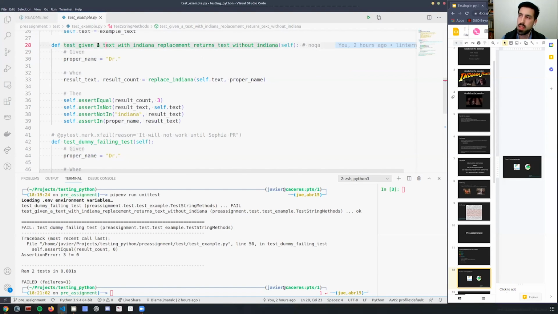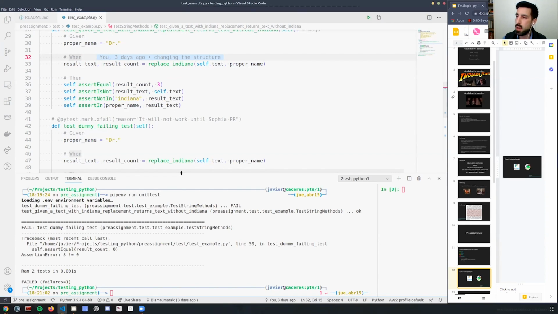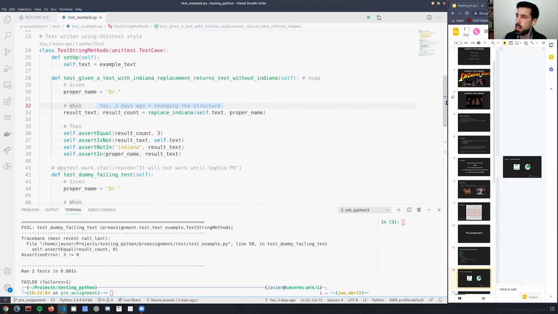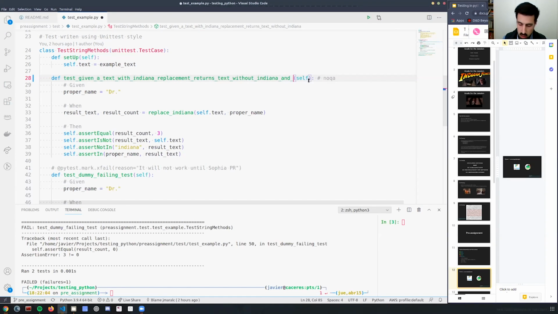Okay. One thing that you will notice, and I think this is also a good practice, not only in unittest but in general in any language, is to provide a really verbose, really descriptive name to the function that contains a test case. Because this will not be called so often in the rest of the code. It's a good practice because it will make the life of the reader easier. So test_given, this is test, this is a mandatory word. So given a text with Indiana, replacement returns text without Indiana, and using proper name instead. This is even more descriptive.